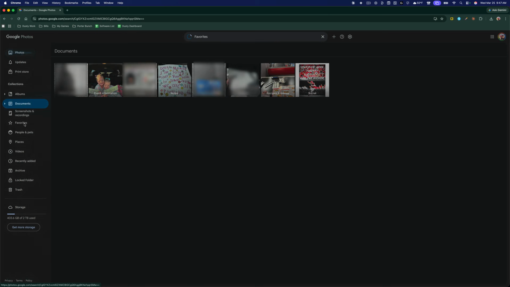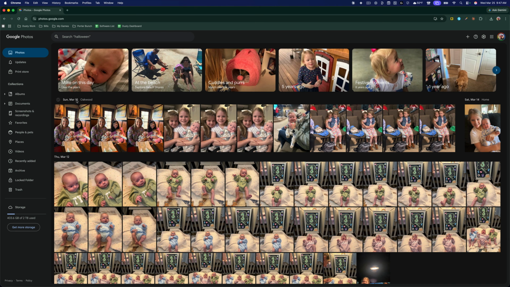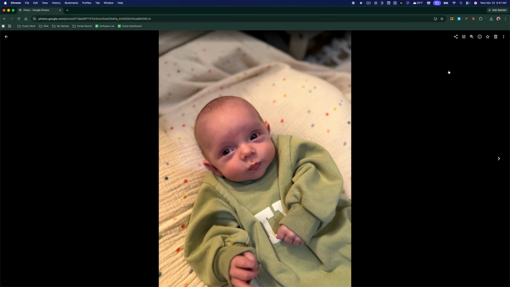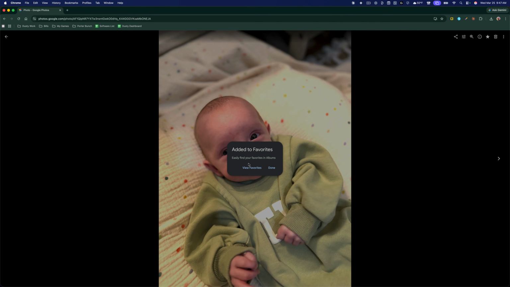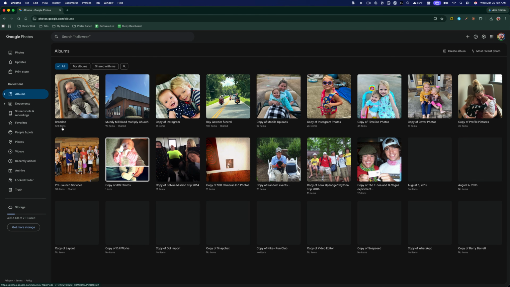Then you'll have your favorites. So if you have favorite photos, you can favorite them here, and in order to favorite a photo, you would click on it, and then here you would just star that photo. It says added to favorites, and now when I view favorites, that's going to show up underneath my favorites.